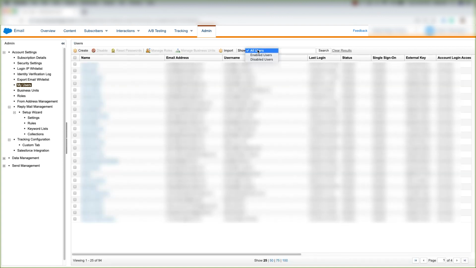And you can show all of your users, your enabled users, and your disabled users. And then you can click in this search box here and search for any specific users that you want and click Search. And that's how you navigate the My Users tab under Account Settings inside the admin area of Email Studio.